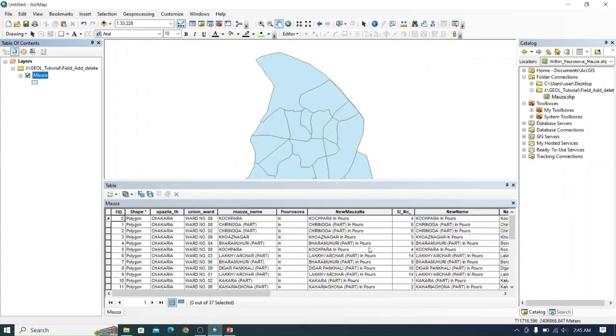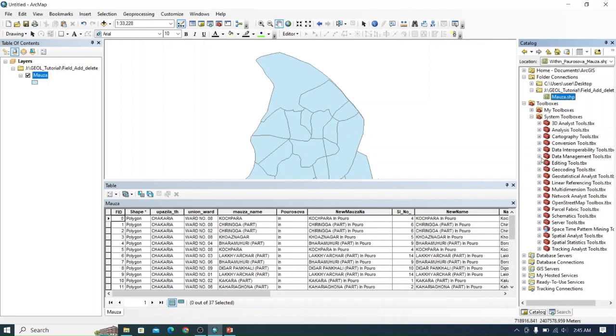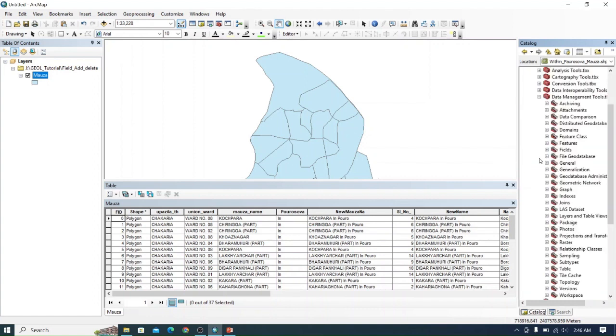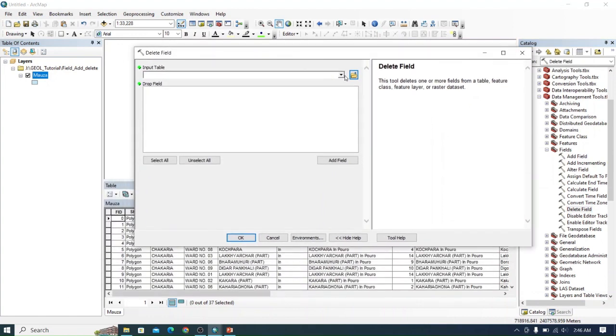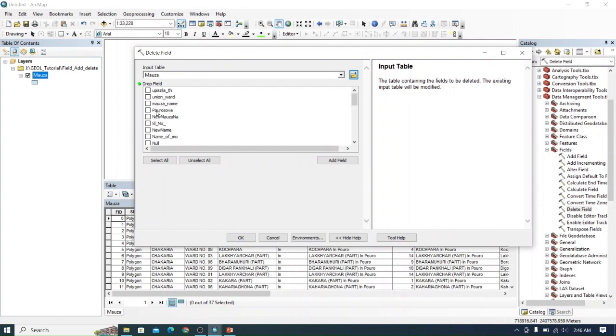So let's now check how we can delete multiple fields from the shapefile. For this we have to go to the data management tool, and then fields, and then delete field. Now select your shapefile, and now select which field you would like to delete.